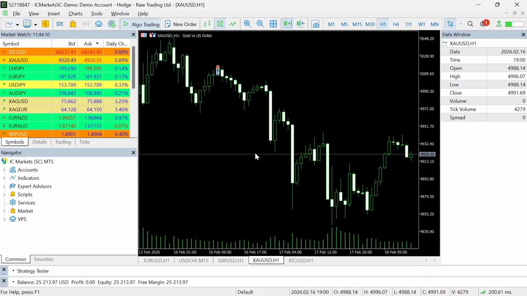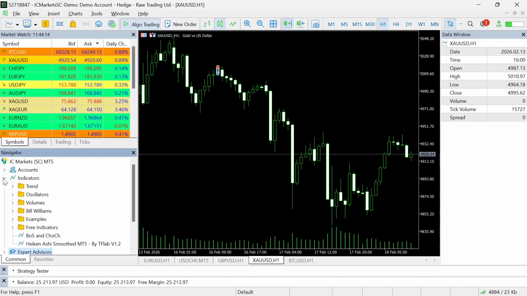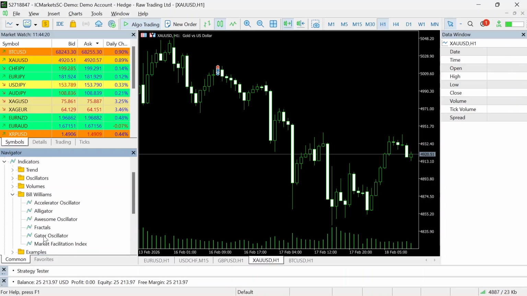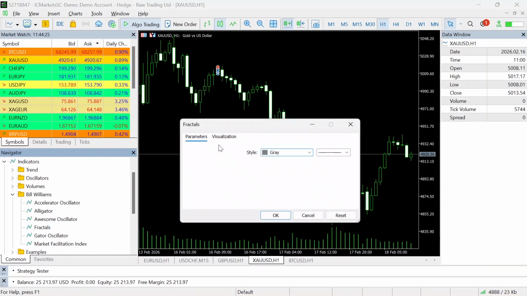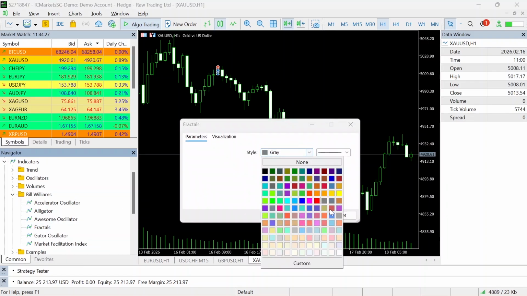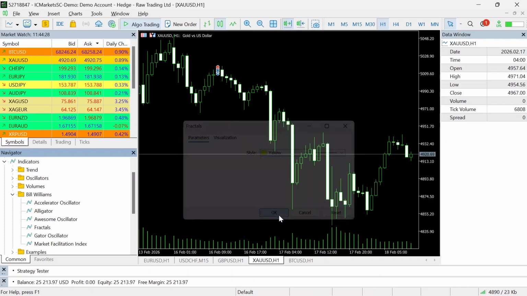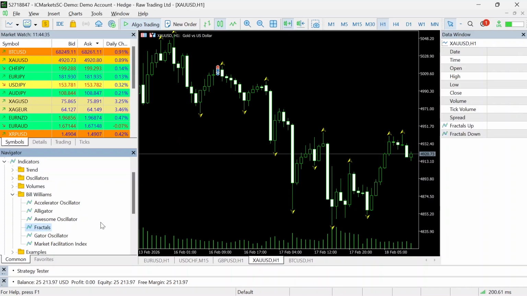The first thing we need is our Williams Fractal. Williams Fractal is an inbuilt indicator, so we can find it under Bill Williams. And this is it, Williams Fractals. Here you go. We can just make it yellow for us. So this is the Williams Fractals.